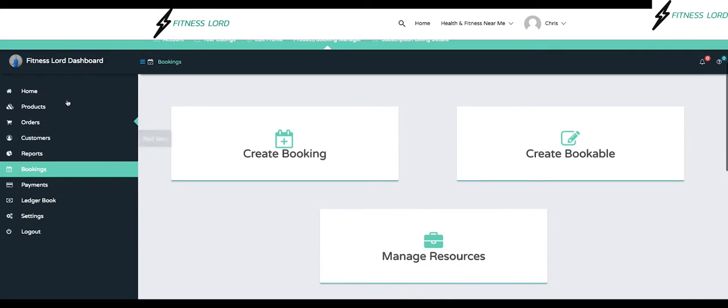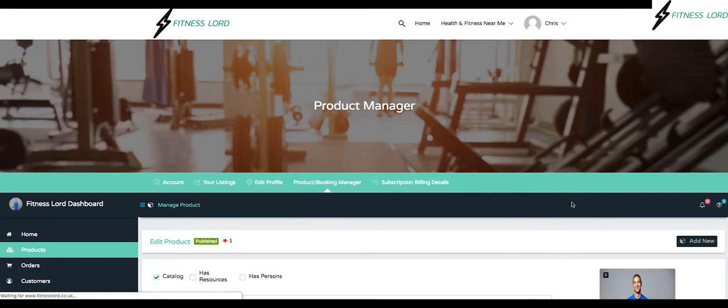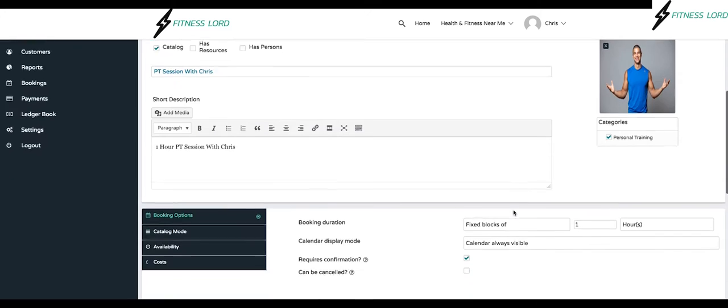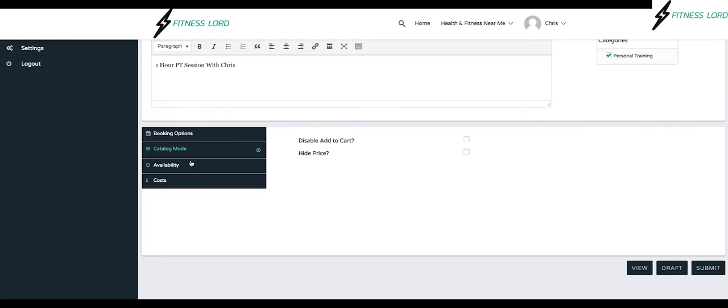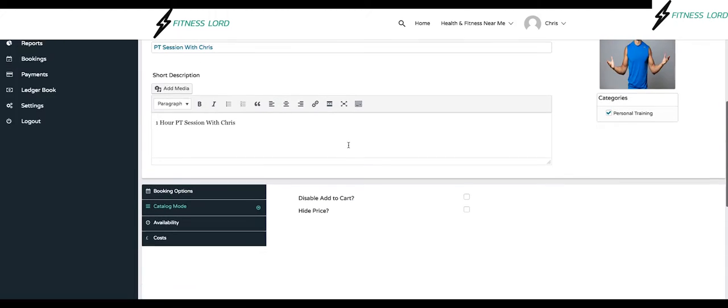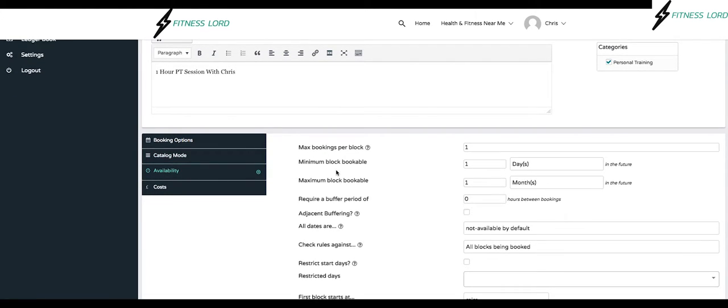So what we're going to do is go back to the bookable product, because there's something I just wanted to point out to you. If we go to edit this PT session with Chris, we've got it set to fixed blocks of an hour, calendar always available. Requires confirmation, completely your call, so that's down to you guys. Catalog mode, you don't need to touch this too much, because all the products will get seen in the catalog anyway. So availability, let's go back into this quickly.